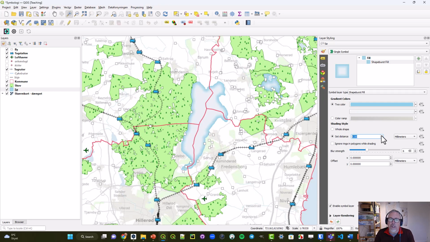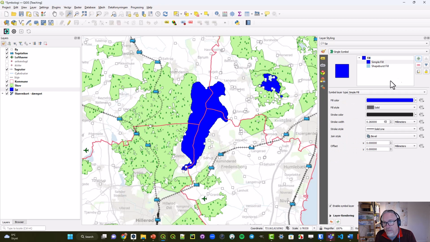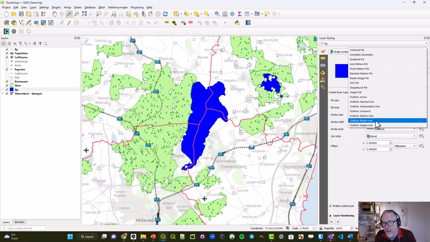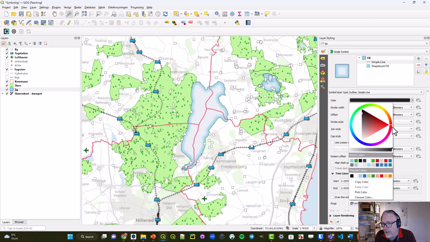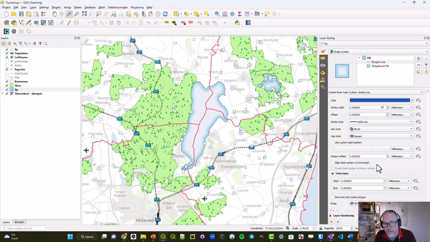And now I have a really nice lake effect, and the last thing I might want to do now that I've converted this to using a shape burst fill is to add an outline around the lake. So that would be another symbol layer type, and I would choose again the outline simple line, and then just make that a nice dark blue. So now I have a little more sophisticated symbology for the lakes. It kind of matches what we have with the forests, and the map is really starting to take shape now.